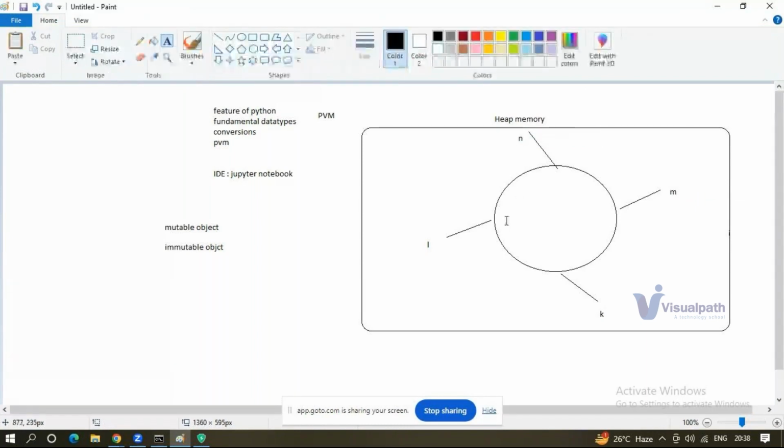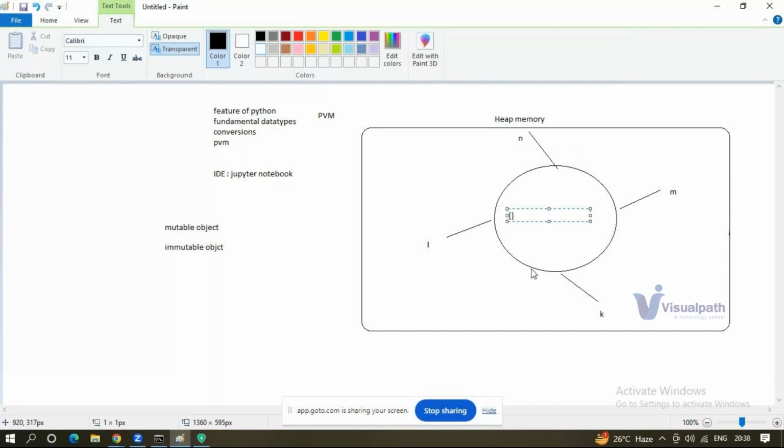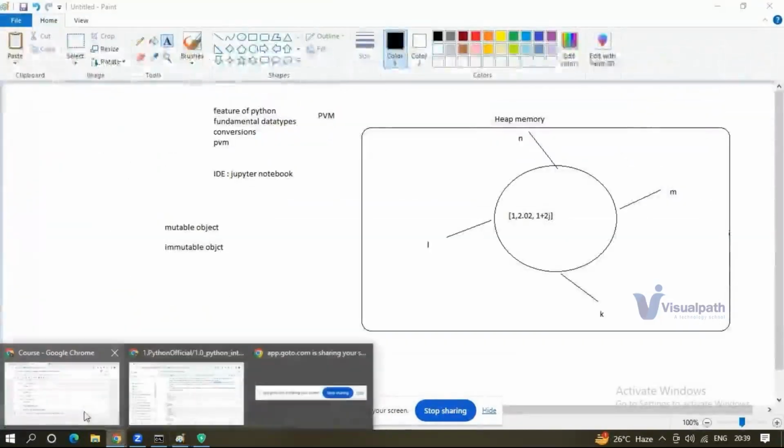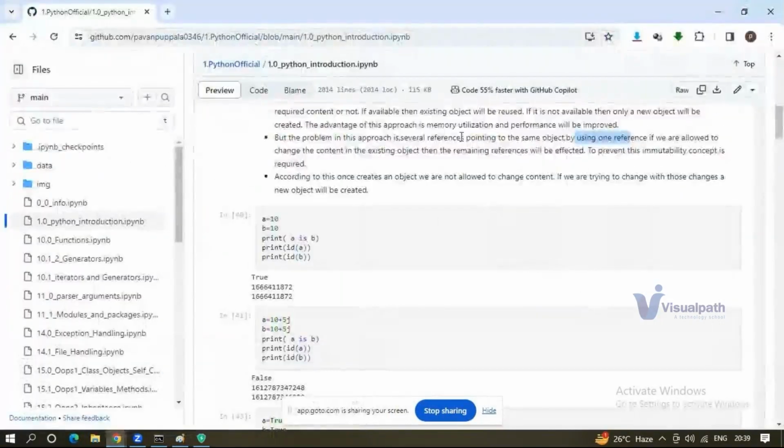For example, I have the content 1, 20.23, 20.2, and one complex number 1+2j in this list. For all the reference variables, the content is the same, right? If I want to change the content through the L reference variable, then it will affect all reference variables. So this is the drawback, but there is a solution for this. I will explain that solution.